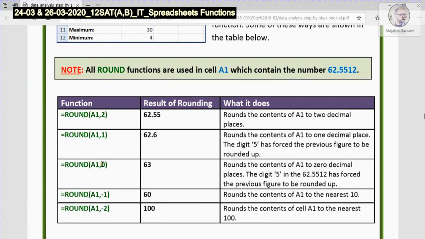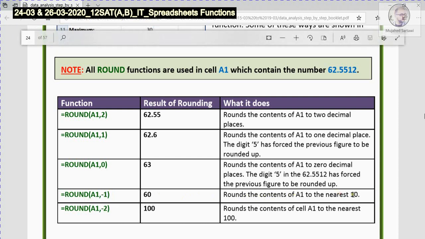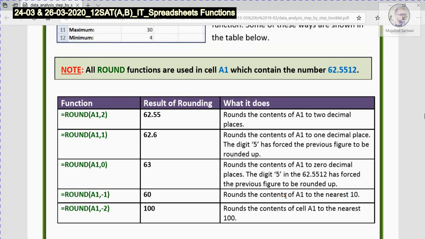Now let's try something else. Here in this example, we tried the 0. Let's try something totally different. What happens if we put -1? The -1 will round the content of A1 to the nearest 10, because the 10 has one 0, so we put 1 here and -1. It means you want to round this value to the nearest 10. On the other hand, if you put -2, it means you want the content of A1 to be rounded to the nearest 100, because the 100 has two zeros, so we put 2 here.